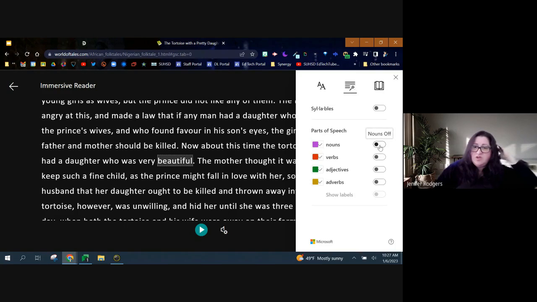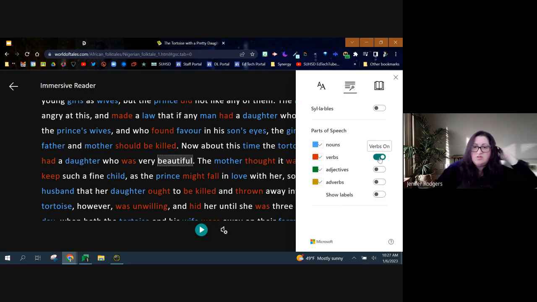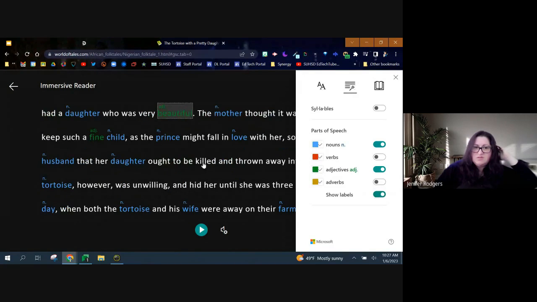It can showcase parts of speech. So you can make all of the nouns a certain color. You can change that color. It will change the verbs, adjectives, and you can turn these on and off. So if you only want nouns and adjectives, you can turn the labels on so you can see not only are they color coded, but the abbreviation for the parts of speech are there.